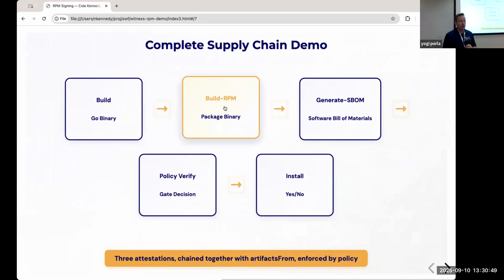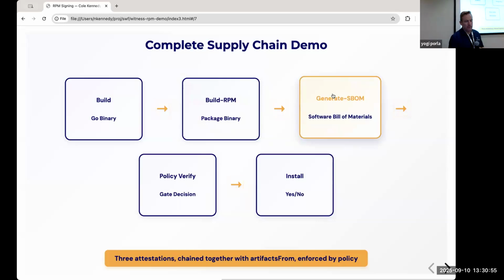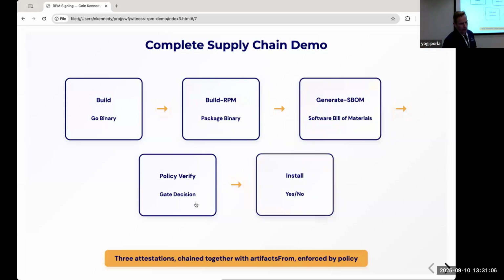And then the next thing we're going to do is we're going to go ahead and build that RPM using the artifact from that build step. Then we're going to generate that SBOM, right? So with that, we have enough metadata to start gating our deployment. So we're going to gate that decision based upon some criteria. And then if we meet that criteria, we're going to go ahead and install that package.